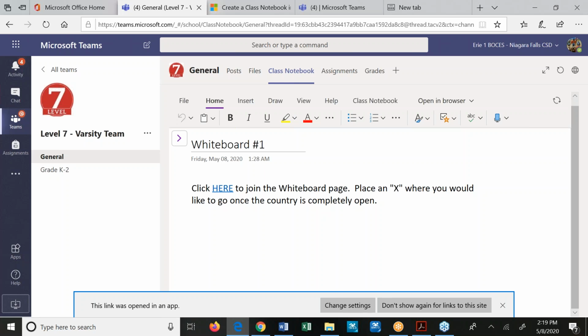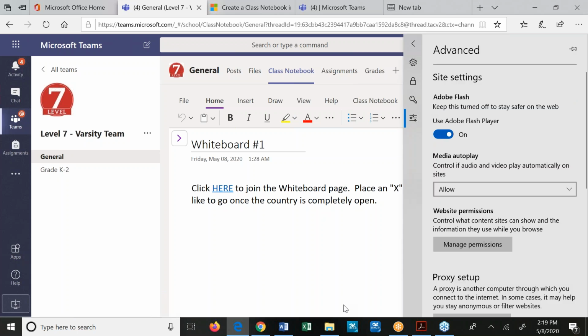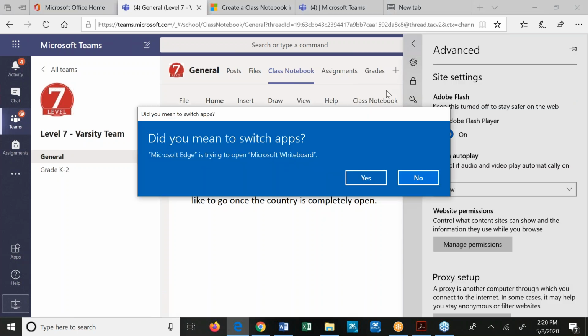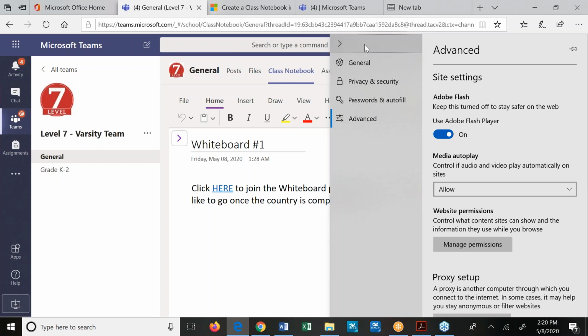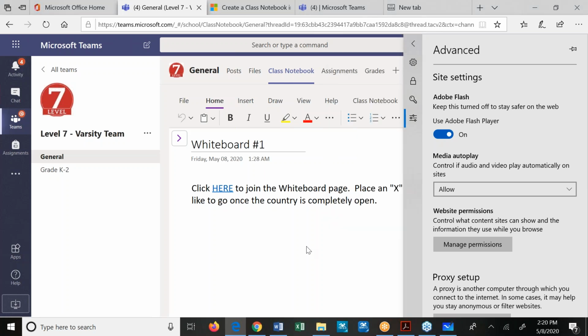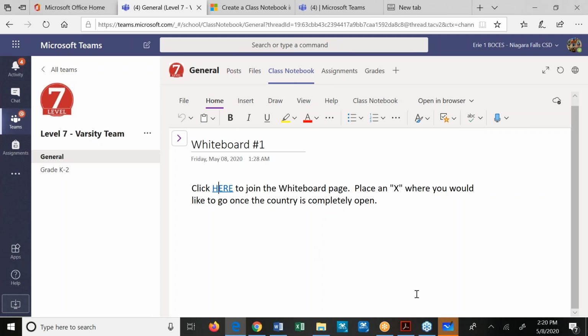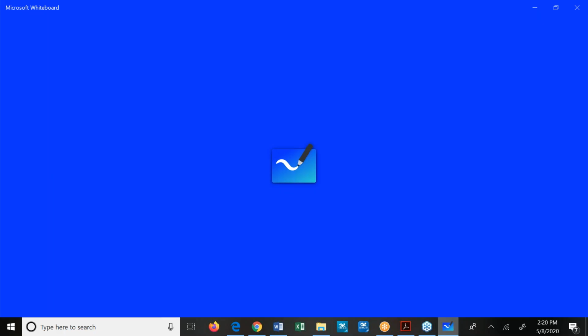It might say the link is open. You want to change the settings? Yeah. Go ahead. Whoops. Okay, yeah, well, that's what you want, not change the settings. But did you mean to switch apps? Yes, you meant to switch apps. So go ahead and click yes on that. I don't mean to change the settings, so go ahead and switch apps. And then what it's going to do is it's going to launch you to a whiteboard page.